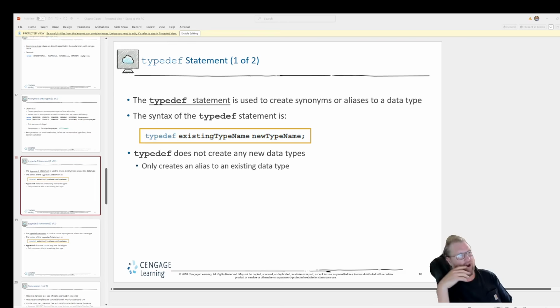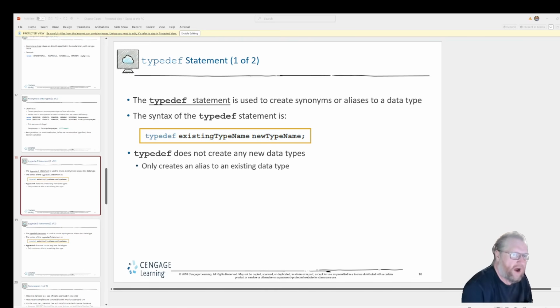Oh, actually, I paid you this morning, was it? Okay. So, Sandra, I'm here with my students, and I'm talking about the Typedef statement. Why does C++ need a synonym or alias to a data type?